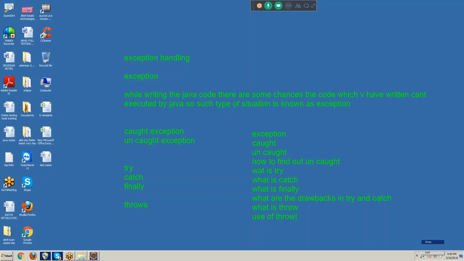Exception. While writing the Java code, there are some chances the code which we have written can't be executed by Java. Such a type of situation is known as exception. What is caught exception? While writing the Java code, if at all anything is missing, automatically Java will show you an underline or error message or mark. That is called caught exception. If it is caught exception, if it is showing any underline or error, we can rectify the problem easily.